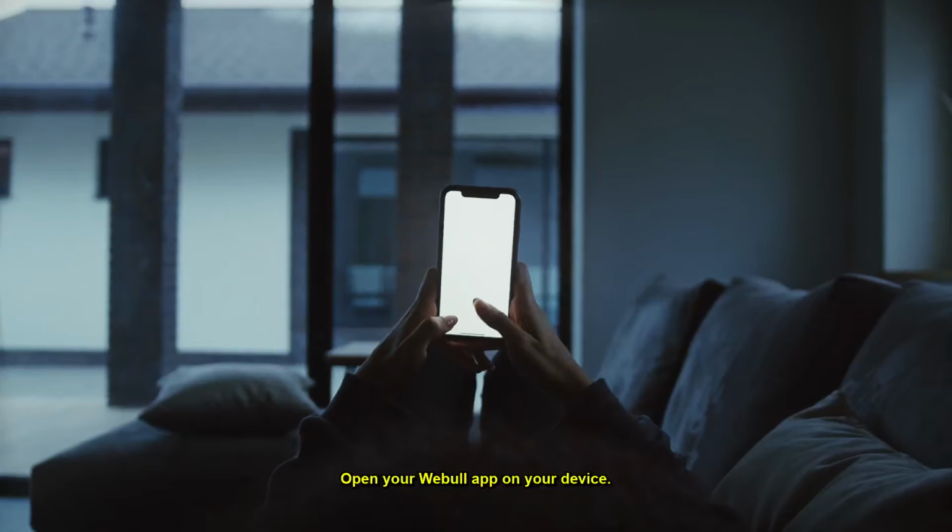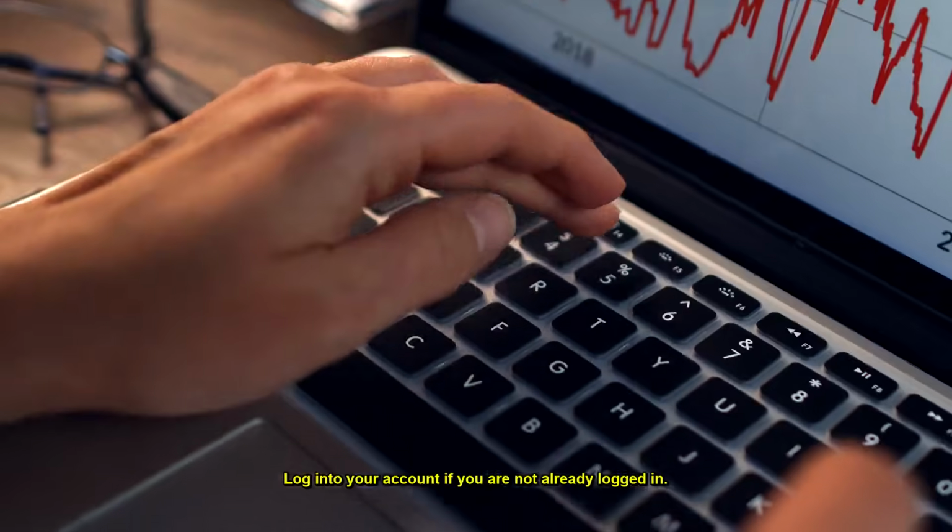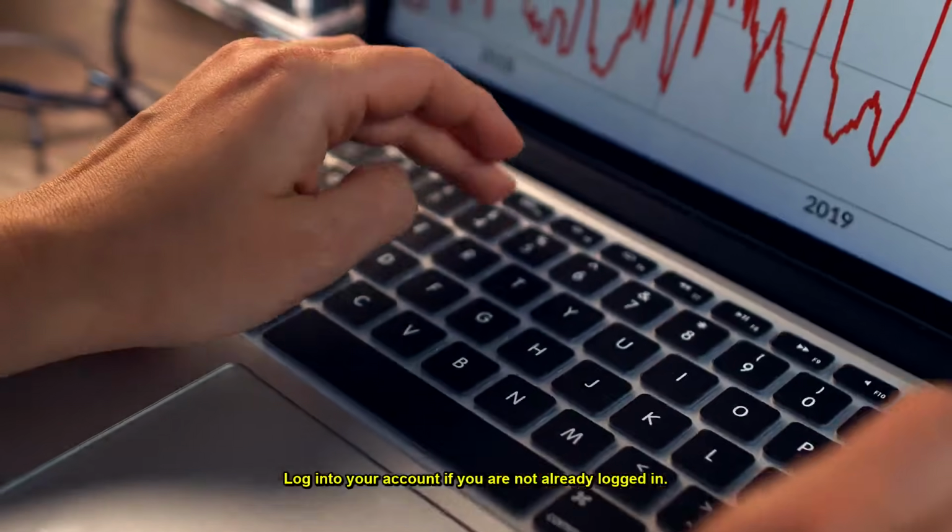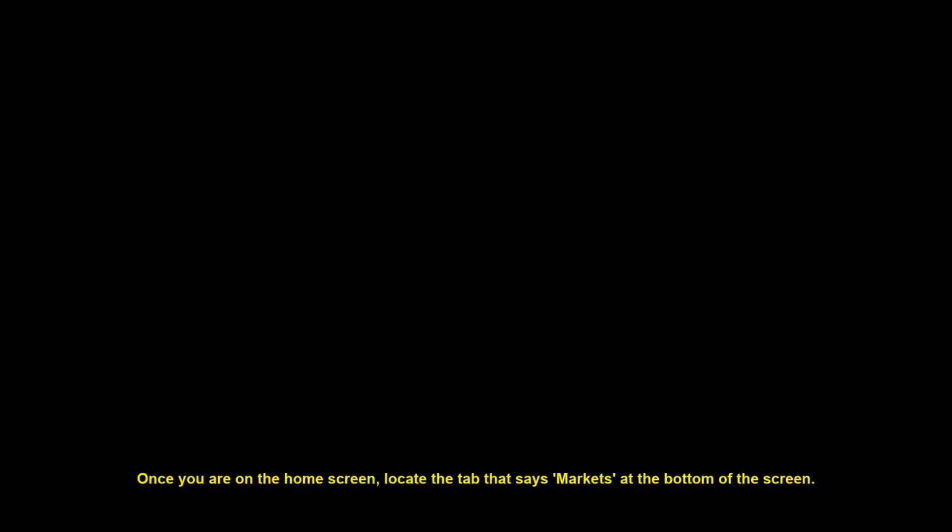Open your Webull app on your device. Log into your account if you are not already logged in. Once you are on the home screen, locate the tab that says Markets at the bottom of the screen. Tap on the Markets tab to enter the Market Overview section.